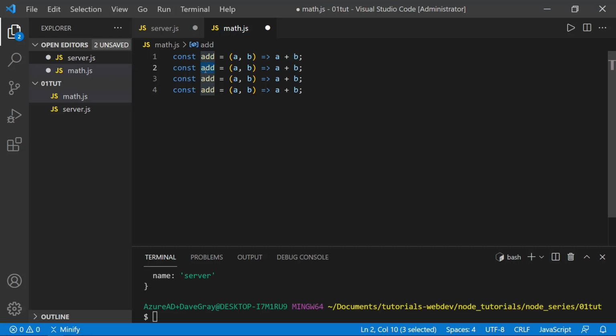So here we'll have subtract. They'll all have the two parameters a and b. We can also have multiply, and we can have divide. So instead of a plus b, of course, it would be a minus b, a times b, and a divided by b. Right now, though, while we have these four functions, we have not exported them in any way.